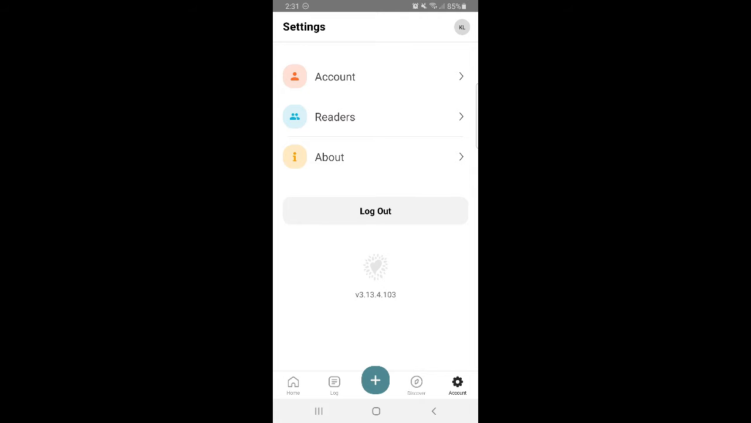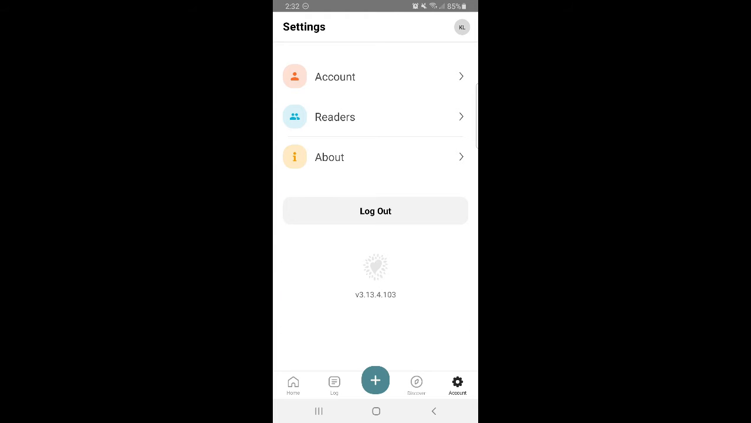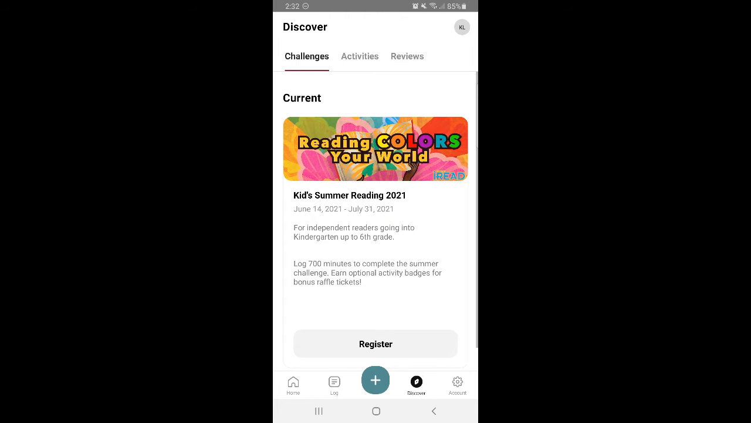Alright, now let's sign up for a summer reading challenge. If you were not prompted to sign up for a challenge when you created your account, you will need to go into each reader's profile to register them. On the profile for the reader you want to register, go to the bottom menu and tap the Discover icon.